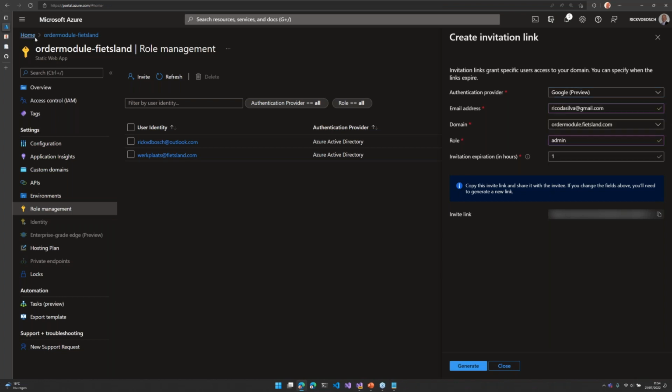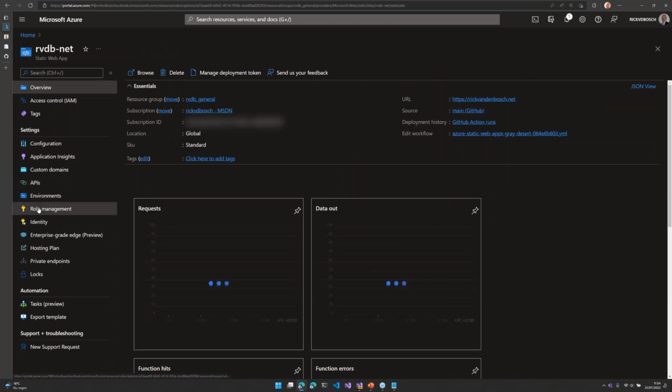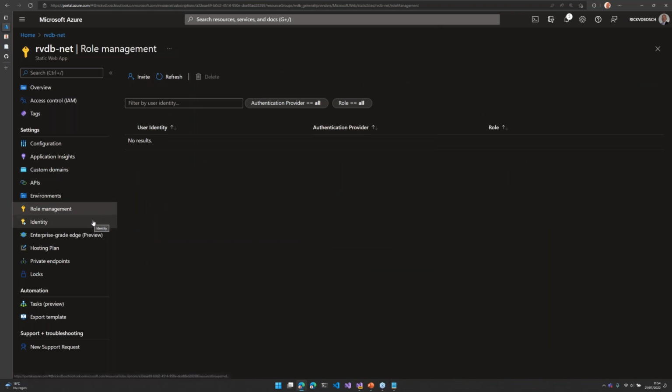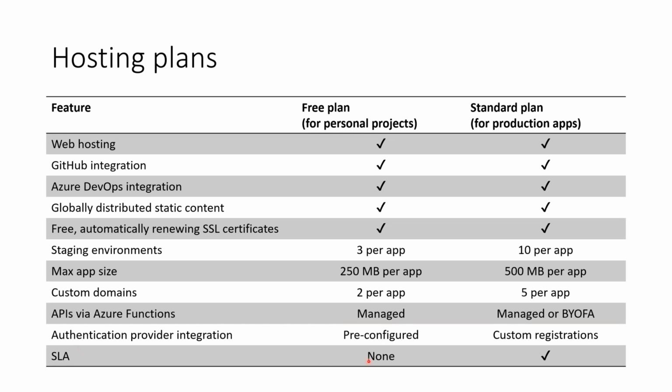If you go to the paid plan, which this one is actually part of, and we invite somebody here, then we can configure an extra identity provider. That's not in the UI right here, but we can order an extra identity provider, which means that you can use custom registration. So anything that enables you to use OpenID Connect can be used as an authentication provider on the standard plan.